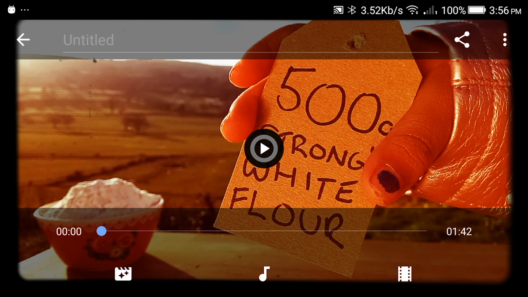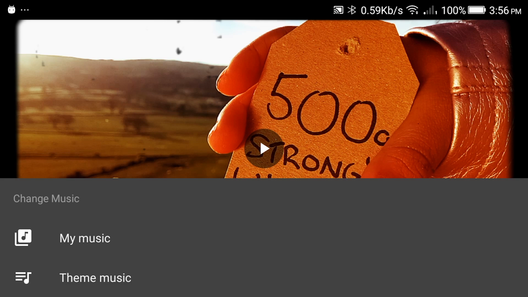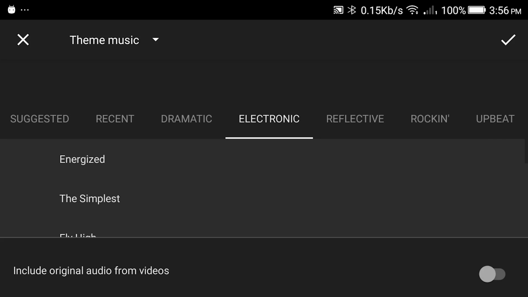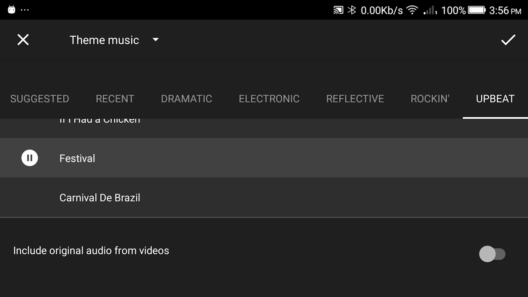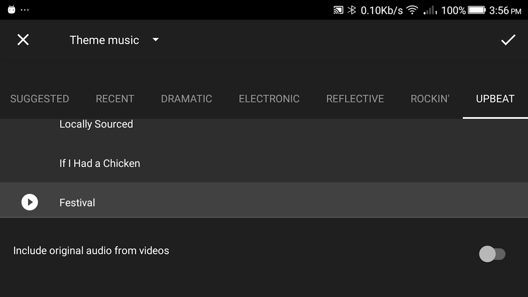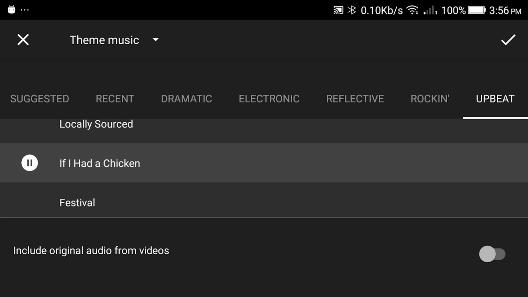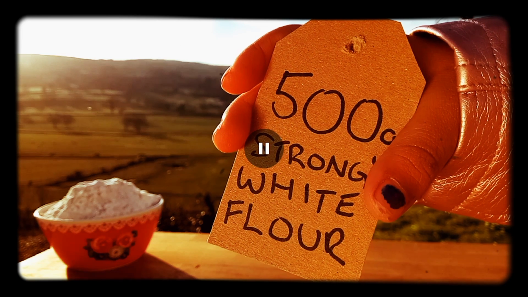The music's a little bit too upbeat for what we want. So my theme music, obviously if you're choosing music, make sure it's music you've got copyright to use. So I'm going to go into upbeat and I think it's festival. Nope. It's ridiculous how easy this is.